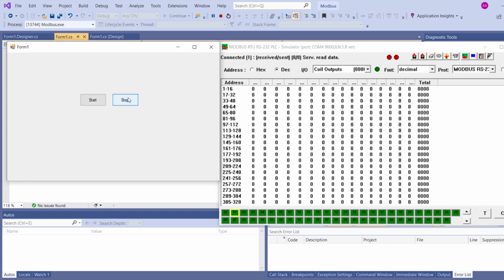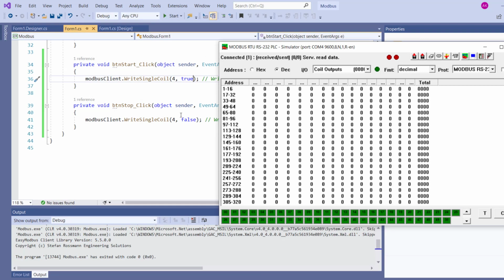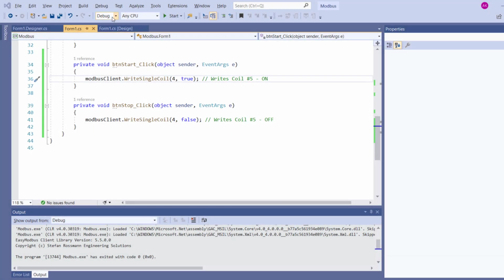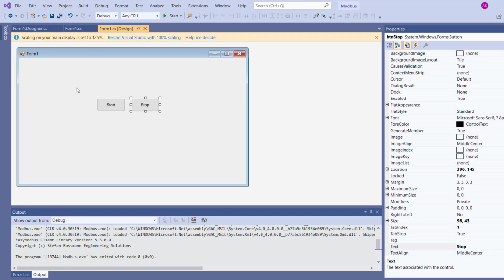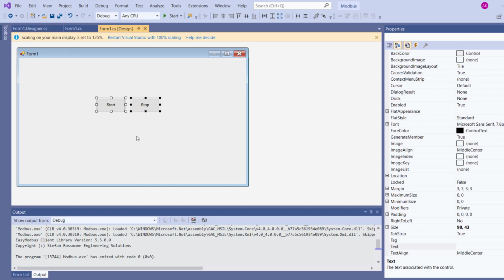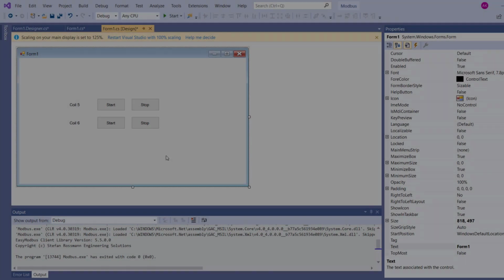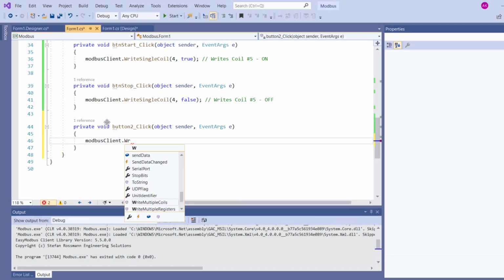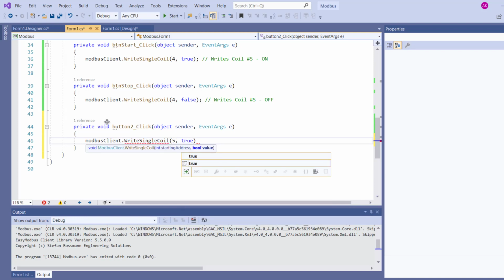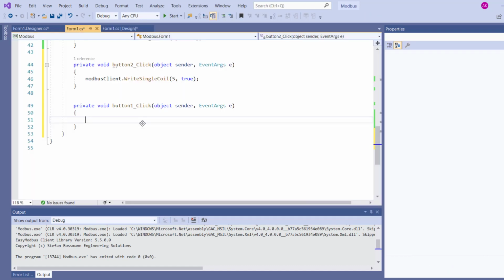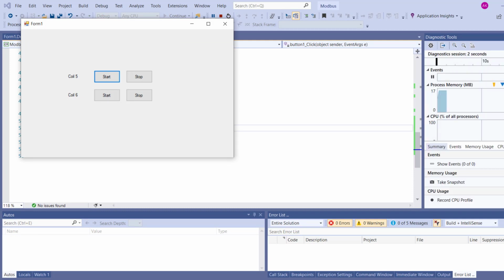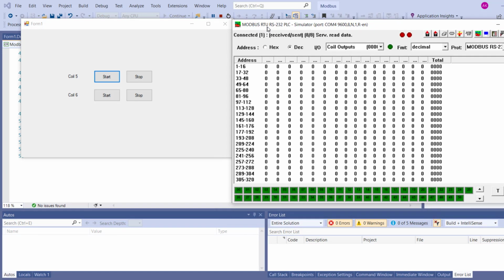Now we want to have access to more than one coil. We do the same procedure as before, but be careful with the coil number. So create two more buttons, one for start and one for stop. We write ModbusClient, WriteSingleCoil, 5, true. And ModbusClient, WriteSingleCoil, 5, false. Then click Start. And now we are able to control two coils, coil 5 and coil 6.